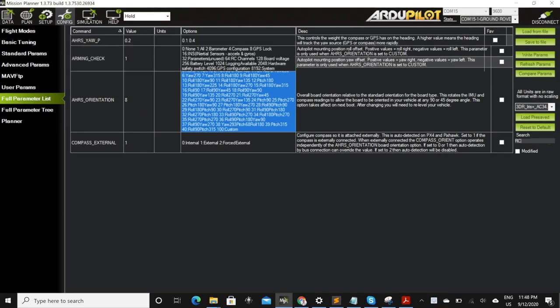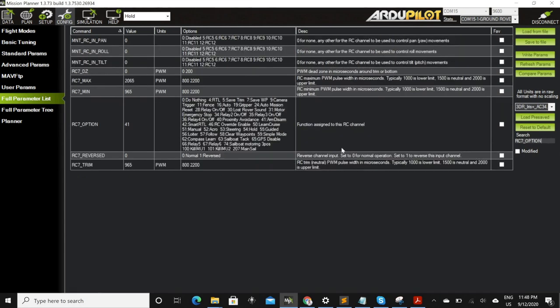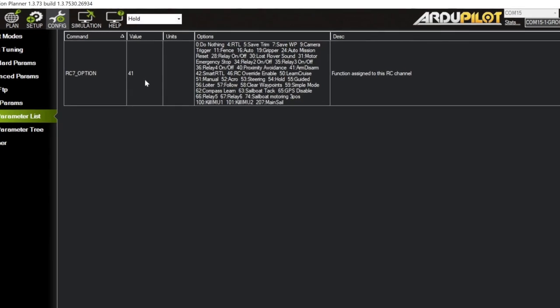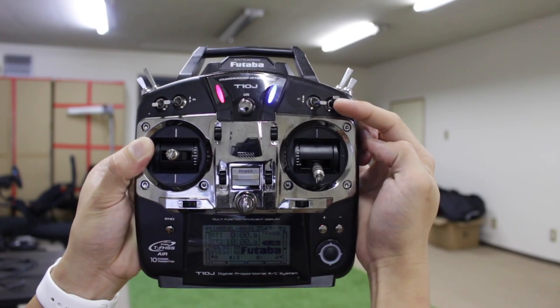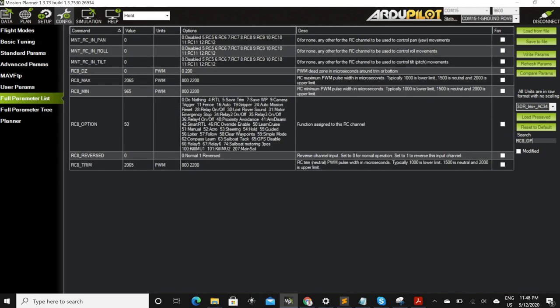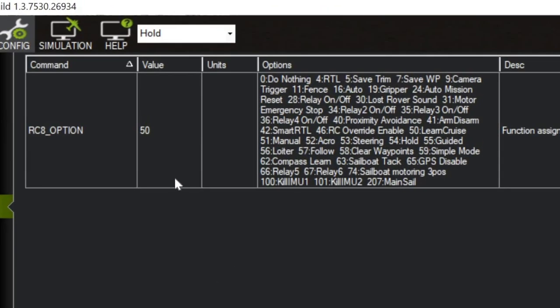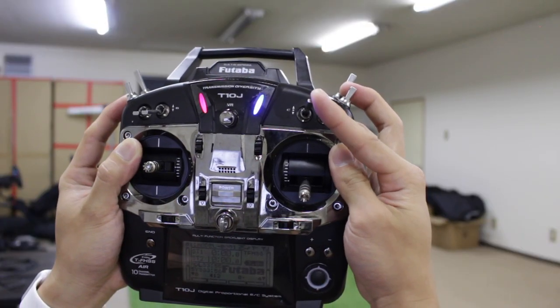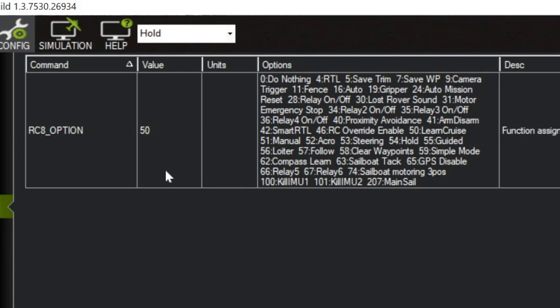The next parameter is the RC7 option, which is for arm and disarm. It depends on which transmitter you are using. In my case, I'm quite used to this channel. The next parameter is the RC8 option for learn cruise. When we are tuning the throttle speed controller, it will be useful for us. So we just set it as 3 right now.